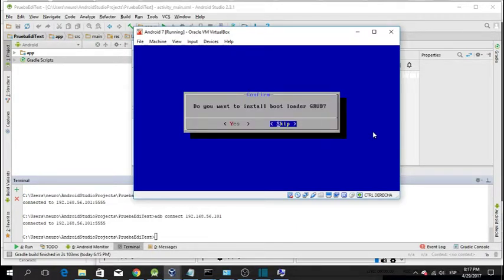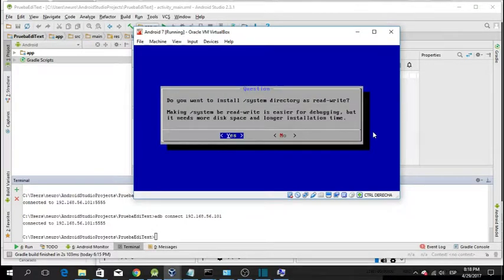Do you want to install bootloader GRUB? Hit yes. Enter. Do you want to install EFI GRUB2? Skip that one. Enter. Do you want to install system directory as read-write? Yes, it's very important. If you are going to install some apps or wanna try to debug your own apps and prove it on simulator, hit yes.